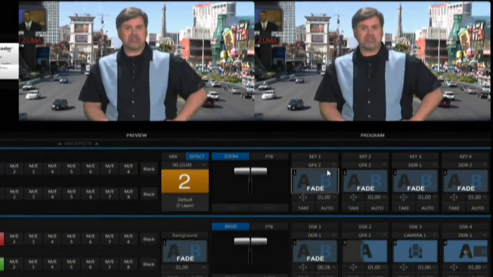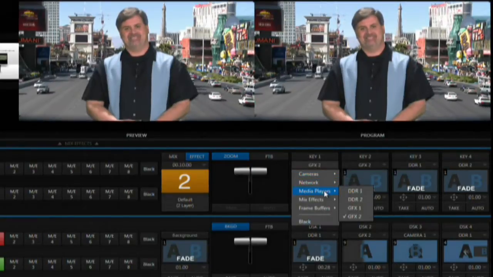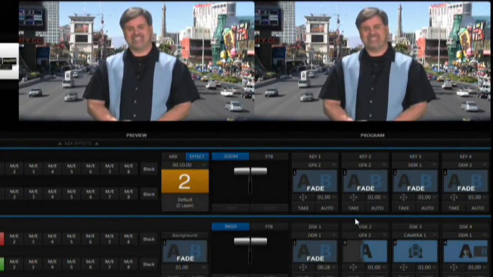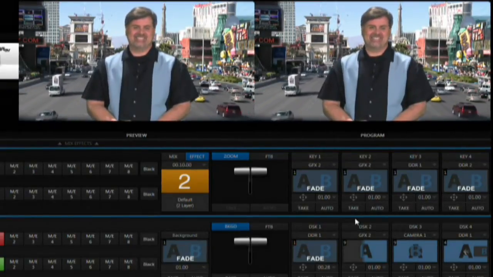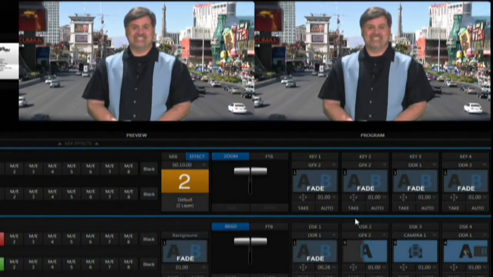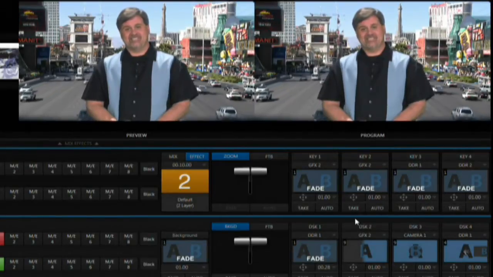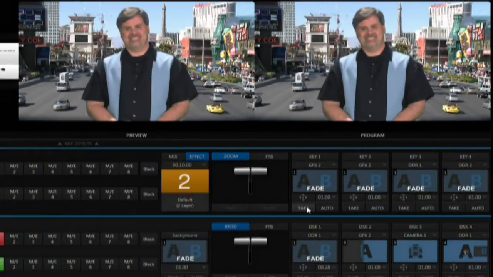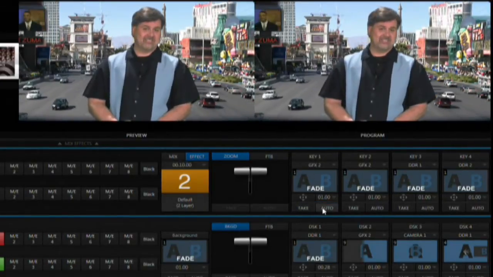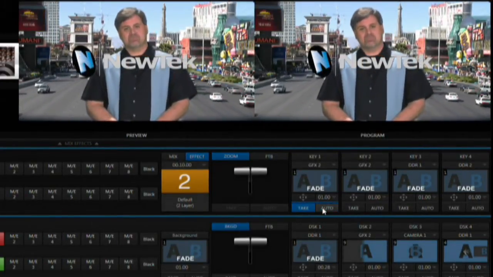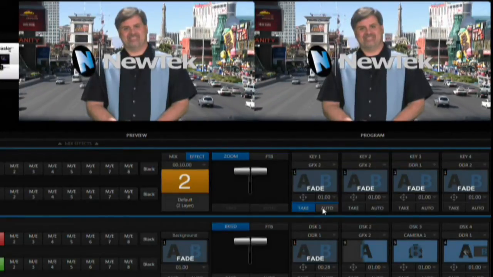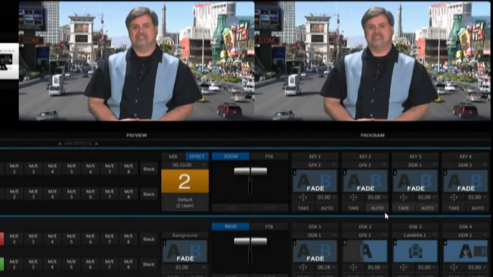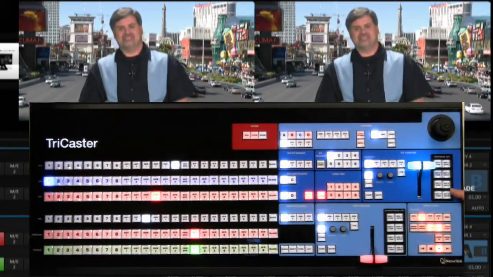To do this from the interface, you would use this pop-up menu on keyer 1 in ME1. There is no row of buttons on the main user interface to do this like there is on the CS. So now, to make the keyer visible, you can take or auto the keyer. Take cuts it on the screen, and auto uses a transition to hide or reveal it. Take and auto buttons appear under each keyer on the UI, and you have the same controls here on the control surface.